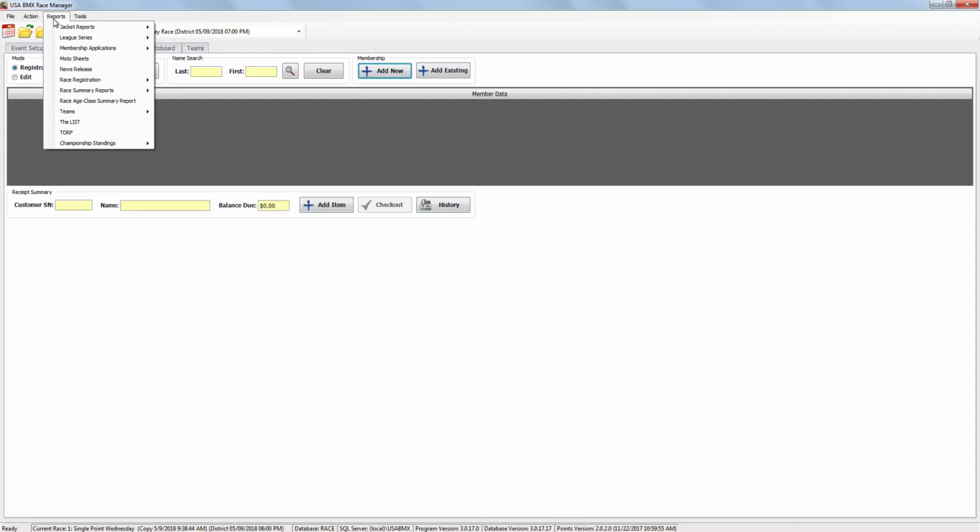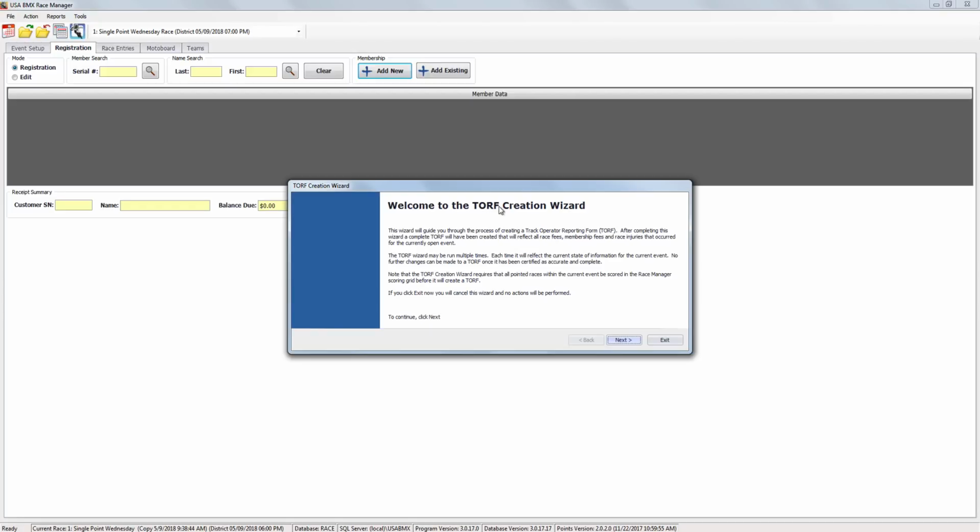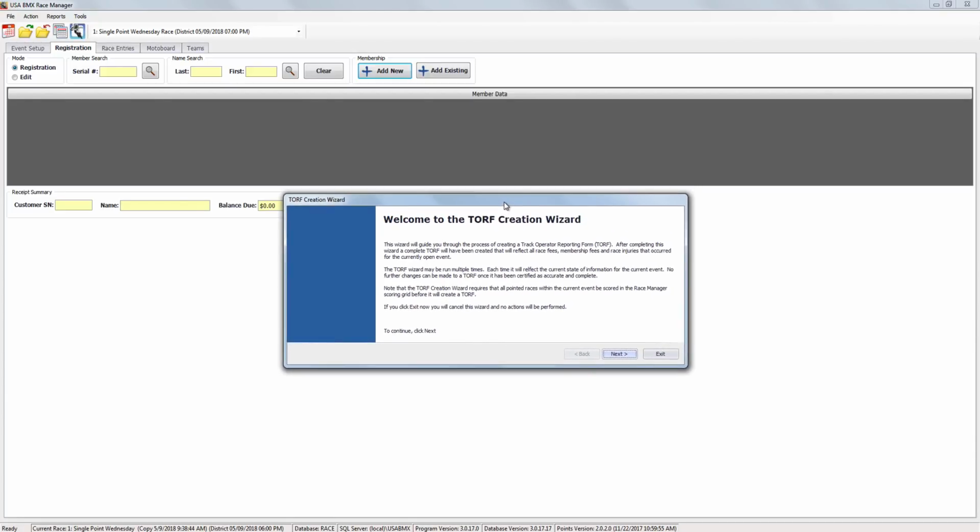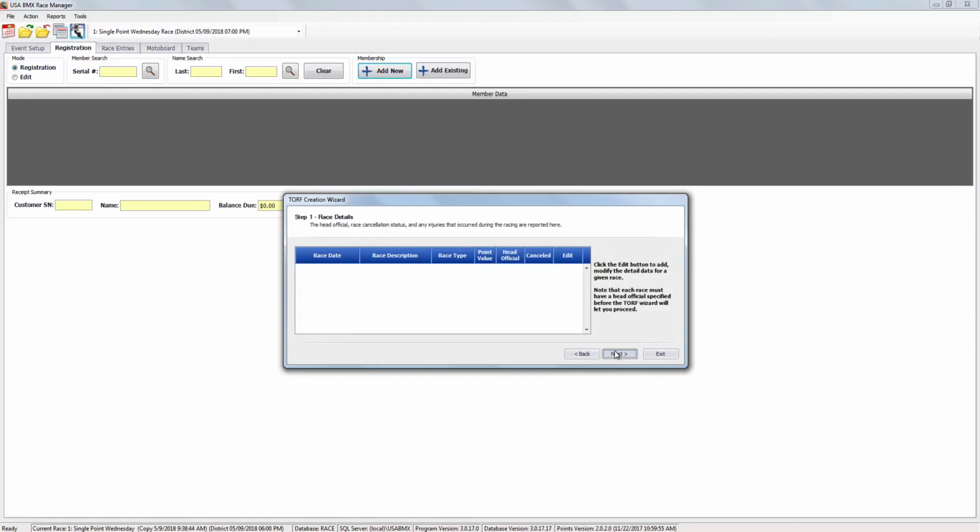So now, in reports, you'll see TORF, track operator reporting form. Once you're in there, it's a TORF wizard. There are three different steps to this. We'll move on to step one, and that screen warns you of all the basics that I just talked about, your race setup and scoring your race, things like that.